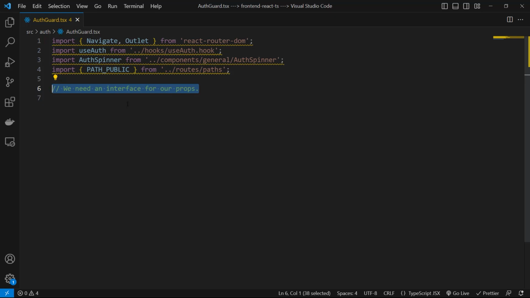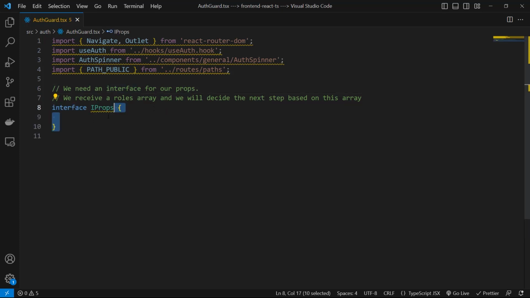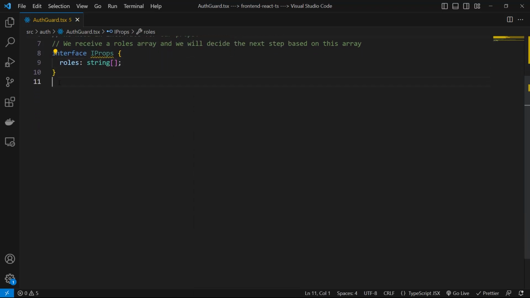And here we need to have an interface for the props of this AuthGuard, and this is really important, so please take a look at it carefully. So what do we need? We need to receive a roles array, and we will decide the next step based on this array. So let's create it. We simply say that interface of IProps is an object, and inside this object we want to receive the roles, which is type of an array of strings. That's it. So let's format the document and go to the next step and create our component.